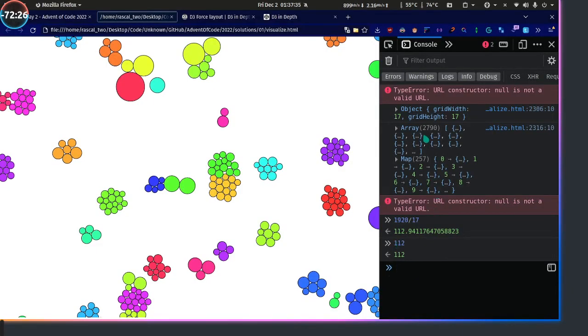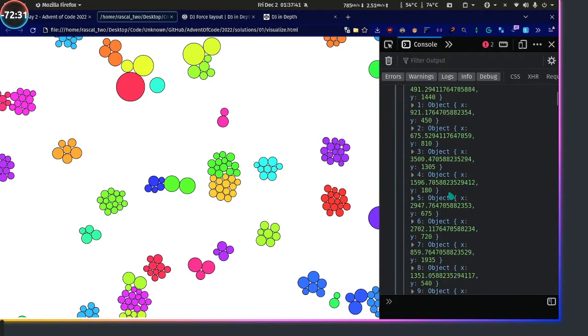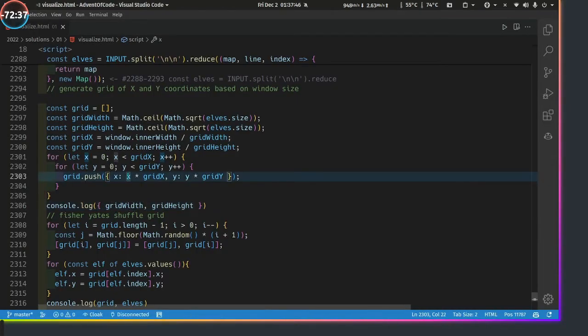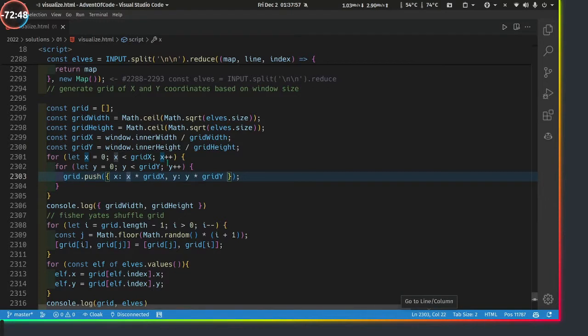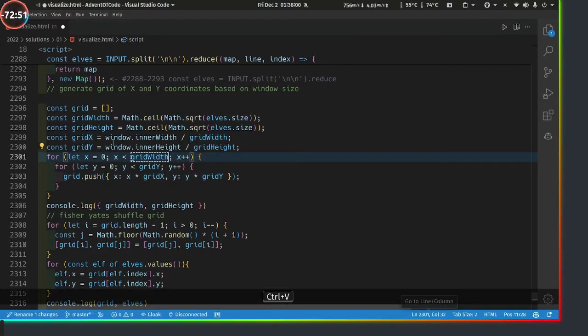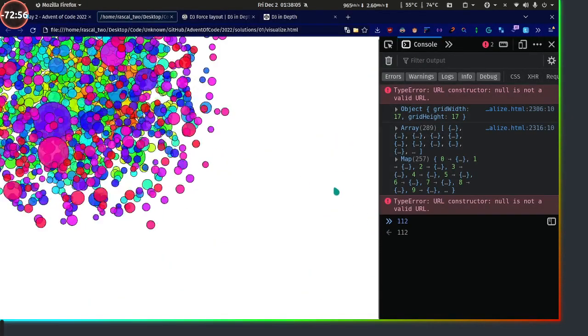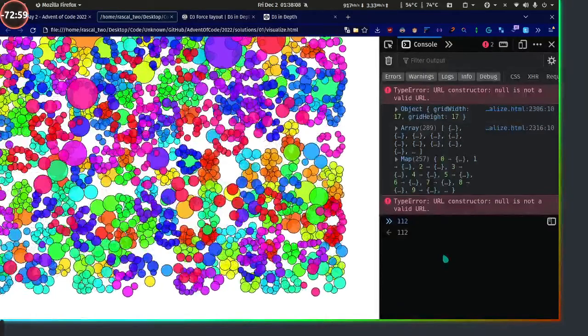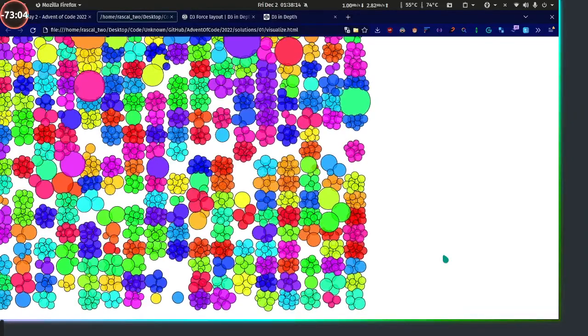Okay, let's look at the grid then. How'd you get to 2,000? How'd you do that? X is less than grid X, which is 112. Ah, you're going too far. You're supposed to be hitting up grid width and grid height like that. Okay, that seems better. My brain likes that. Oh, look, they're staying within the thing. Oh, this is it. Look at that grid. Hey, look at that. Okay, this is looking good.